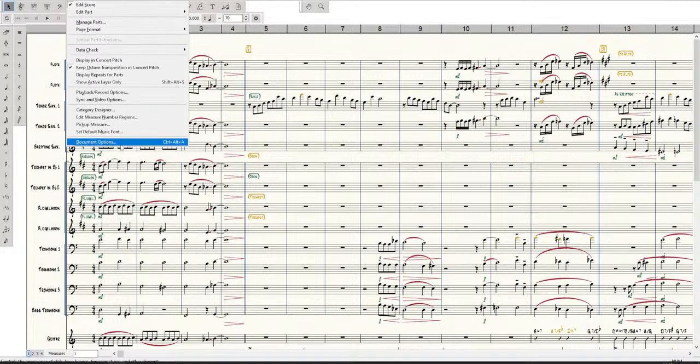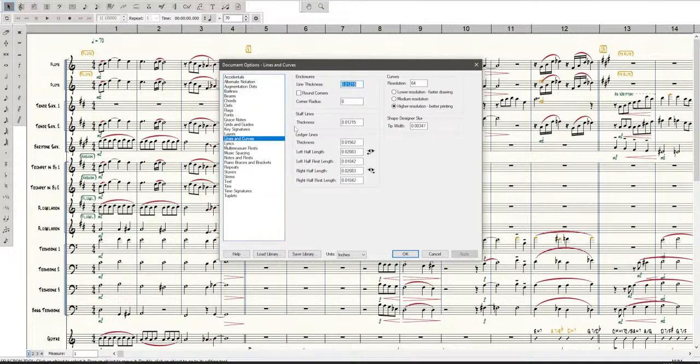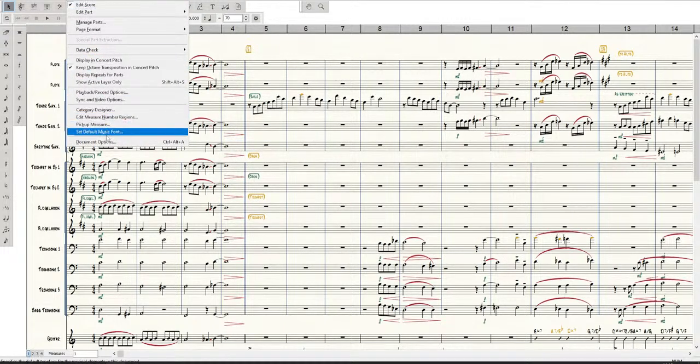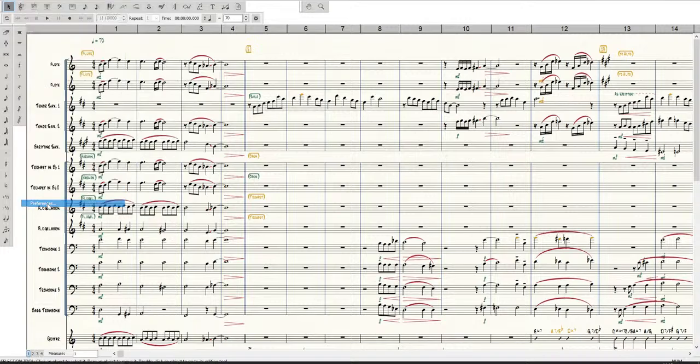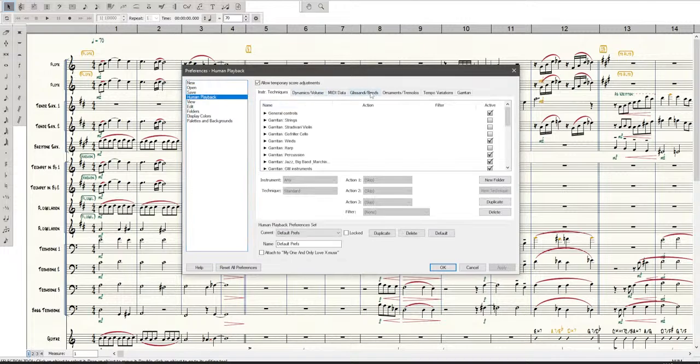Actually, it would be document options, I think. Yeah, and we can do, there's one especially for themes, chords, glyphs, flags, fonts, grace notes, all this kind of stuff for lines and curves and what stuff looks like. You can really hone this in to exactly what you want. But I guess it will be in the preferences. Human playback, there we go. All this kind of stuff.